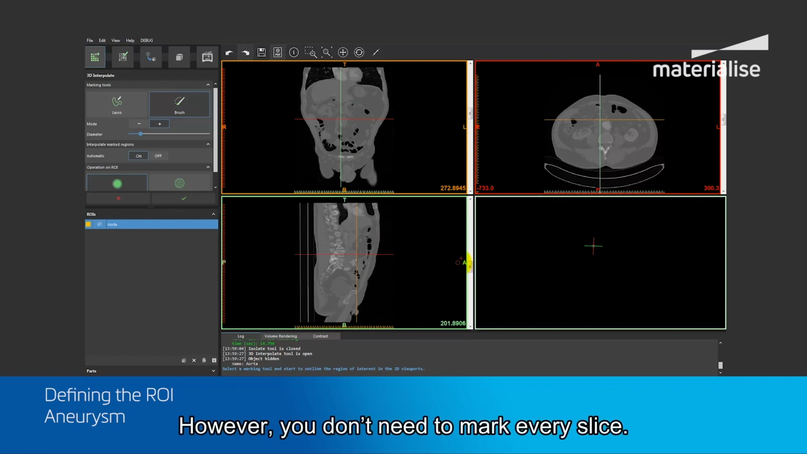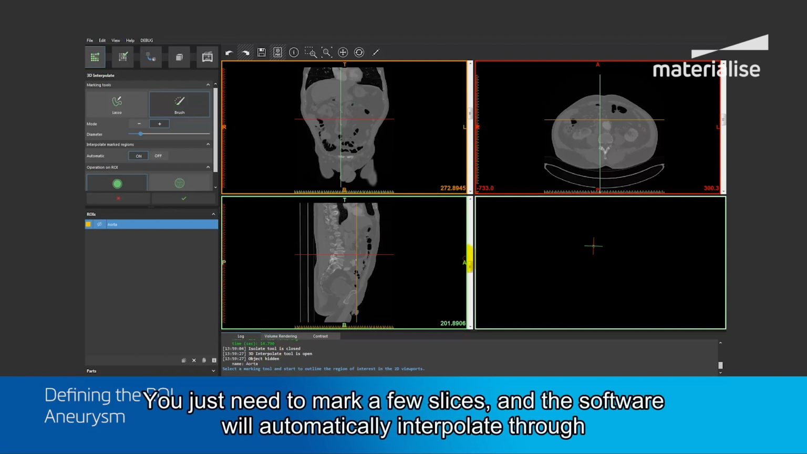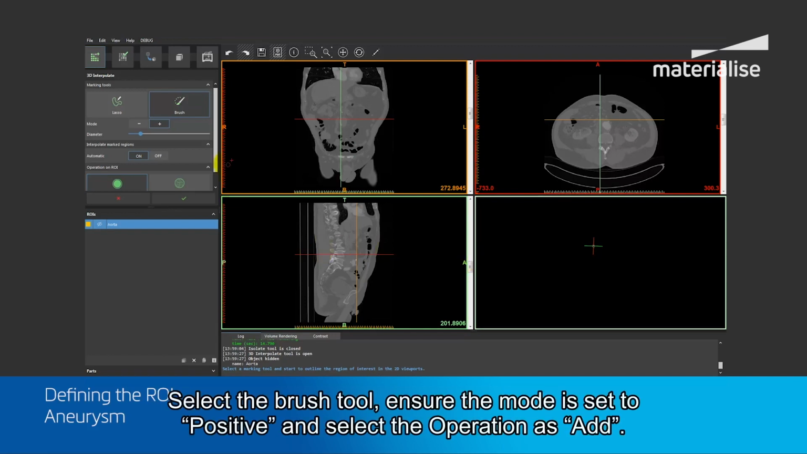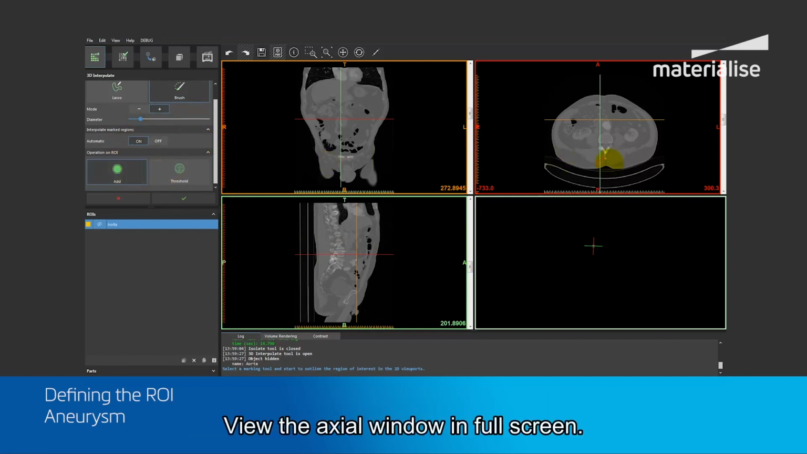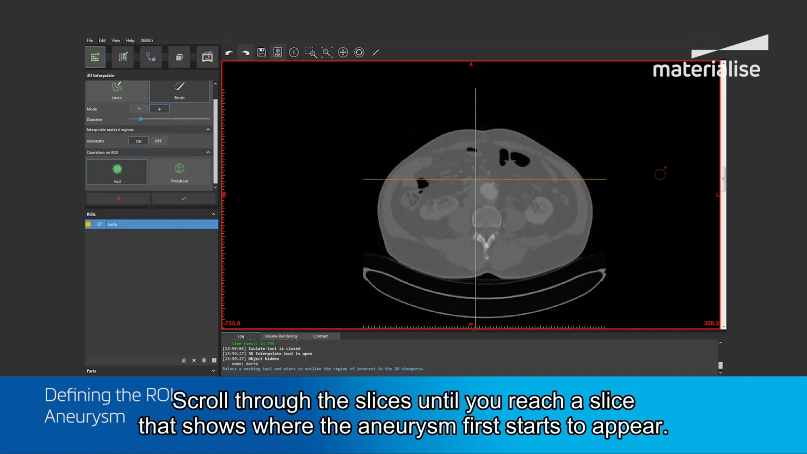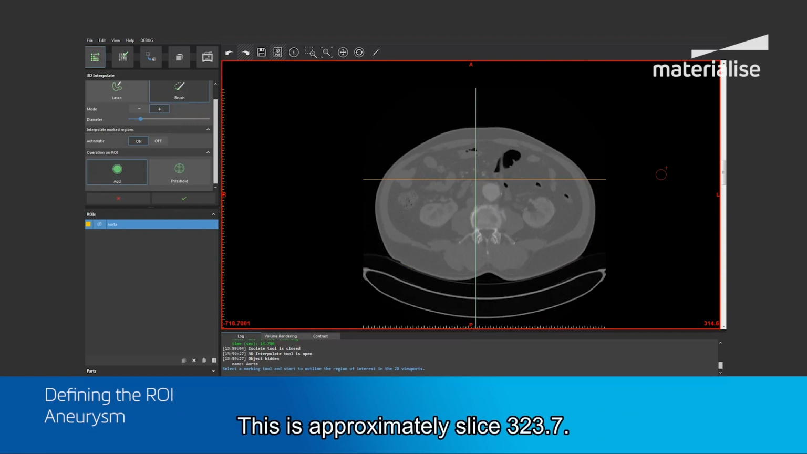However, you don't need to mark every slice. You just need to mark a few slices and the software will automatically interpolate through the missing slices in between. Select the brush tool. Ensure the mode is set to positive and select the operation as add. View the axial window in full screen. Scroll through the slices until you reach a slice that shows where the aneurysm first starts to appear. This is approximately slice 323.7.